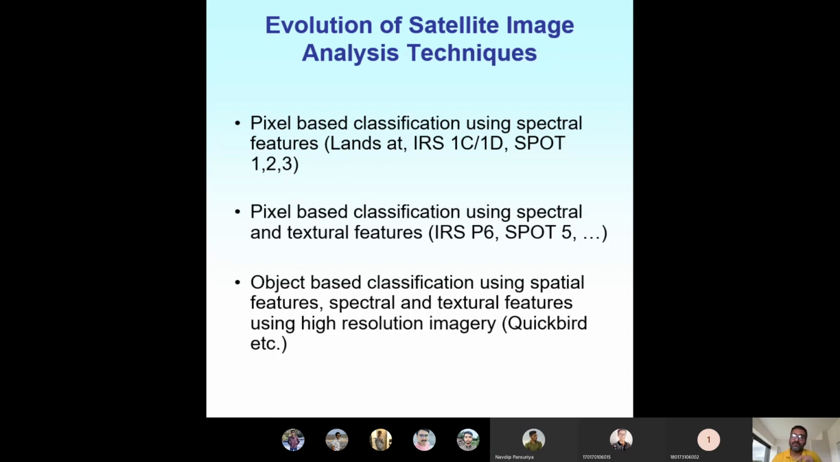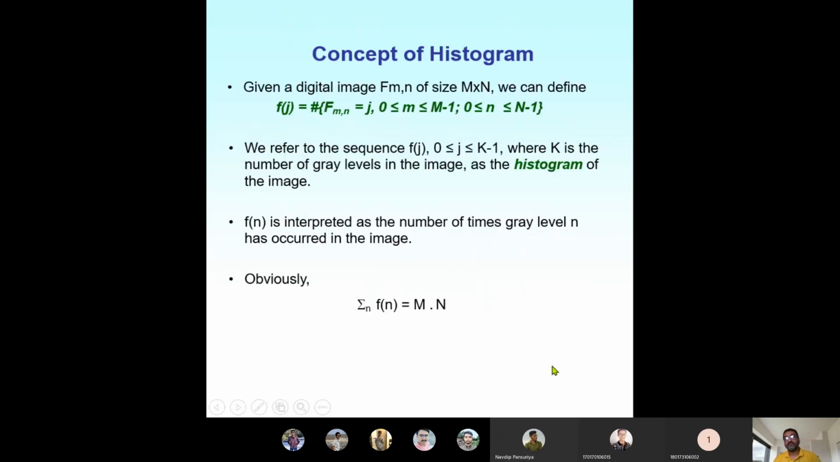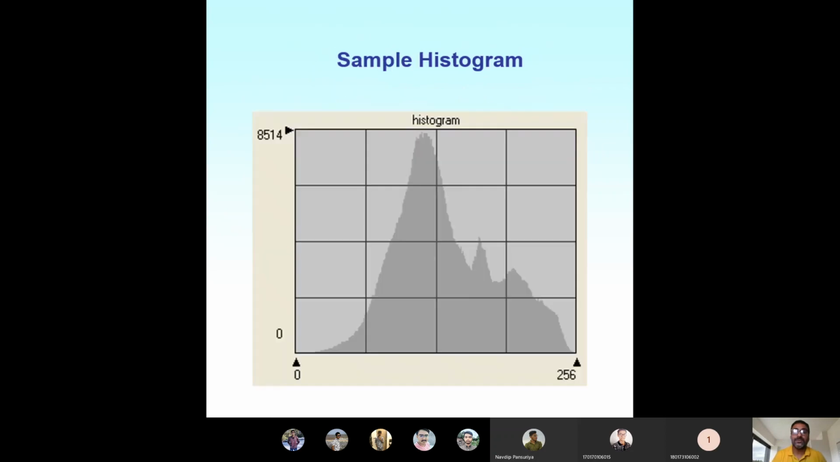You should be very quick to understand that presently, with high resolution data, we mostly conduct object based classification. I'm not going to do the histogram concept in the theory part. I'll show you the image, the histogram image. This is a histogram of an image, and this is helpful in the analysis and easy to understand.